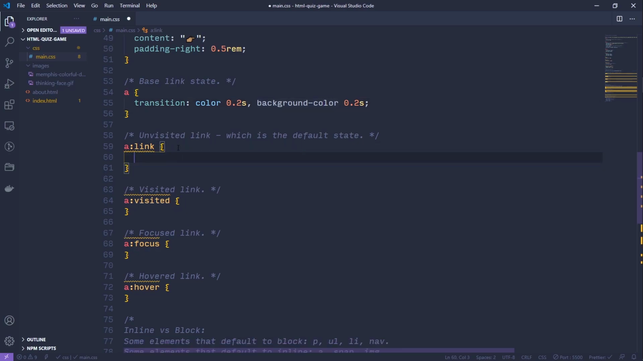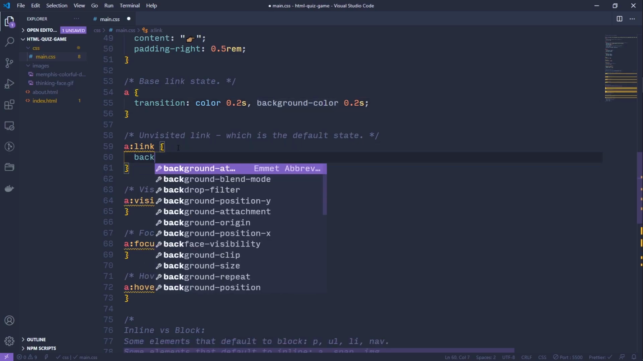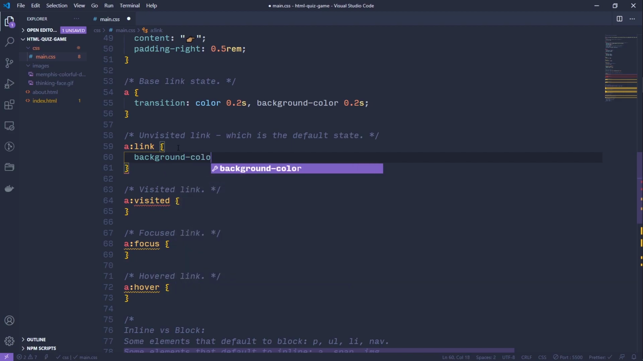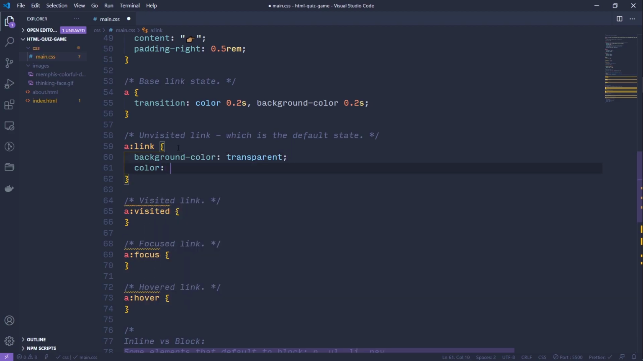So let's change the unvisited state. I'm going to make the background color transparent. And let's set the color. I want like a purple color for my links, but I want it to be brighter than this.